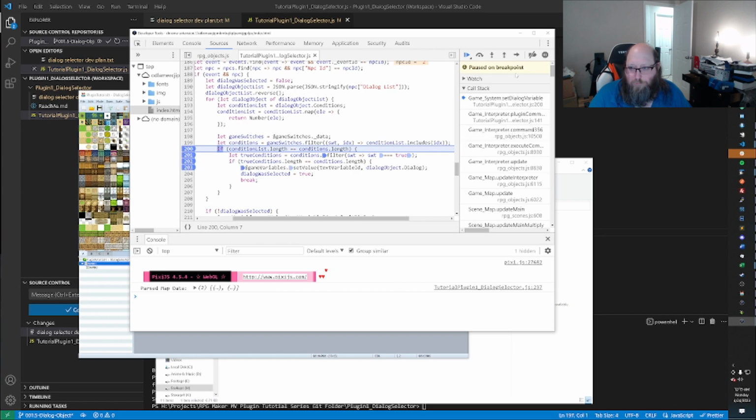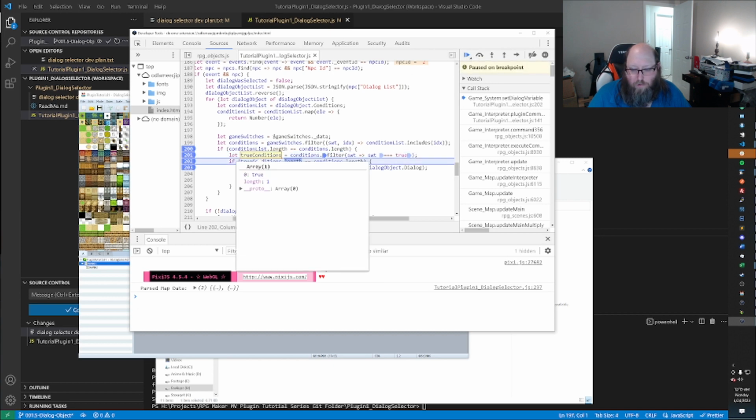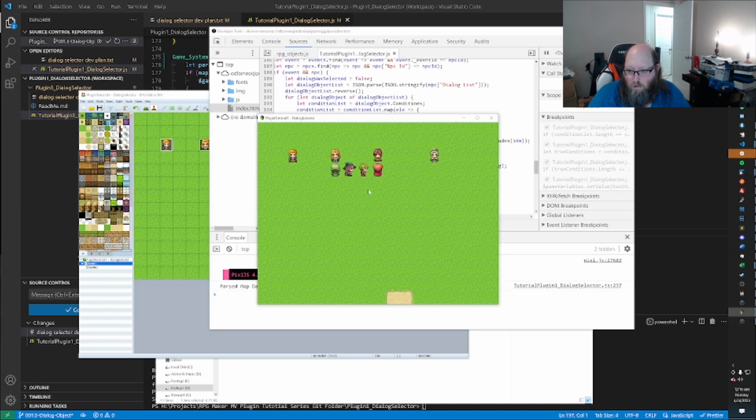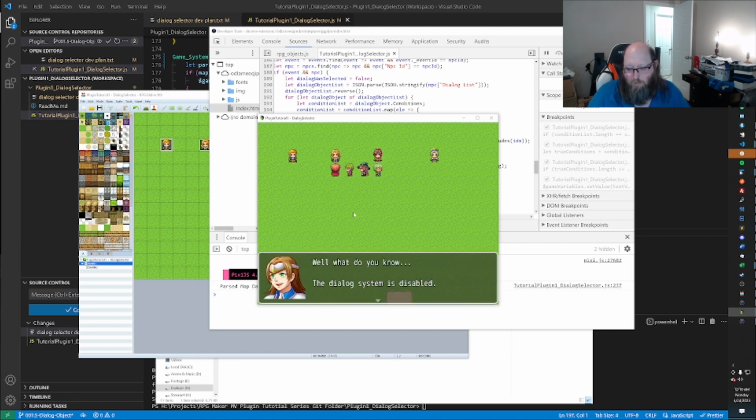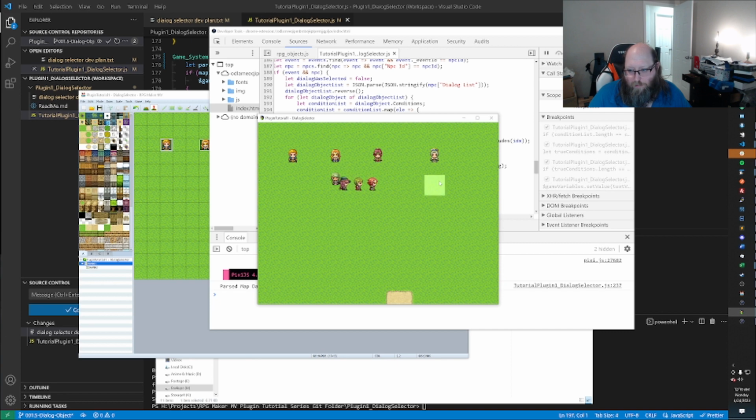So now we go down to here. Go down to the next line. That should have the 1 in there, which is true. So conditions length is 1. True, conditions length is 1. So this should be the proper dialog selection here. Nice. Okay, it's working now. Cool. So, test number 2. What happens with this NPC?